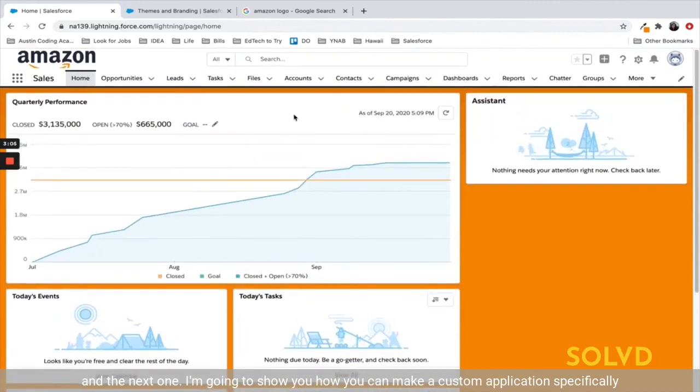And the next one, I'm going to show you how you can make a custom application specifically for your company that has some branding in it as well.